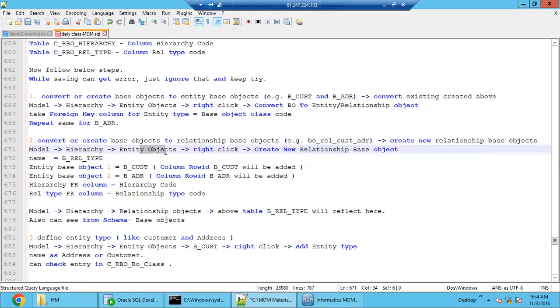Hierarchy entity object, and right click, then create new relationship based object. Okay, so we are going to create new, we are not going to convert, we are going to create a new relationship. Why? Because this time we don't have any base object table for relationship, so we are going to directly create it from here. How can we create it?